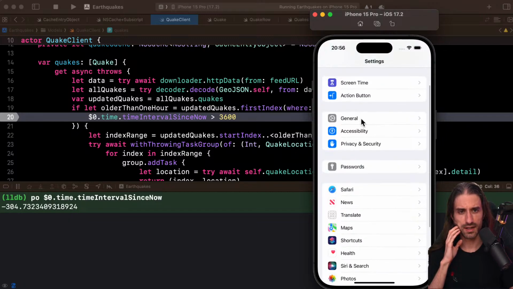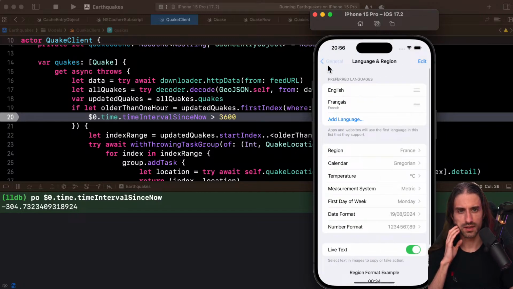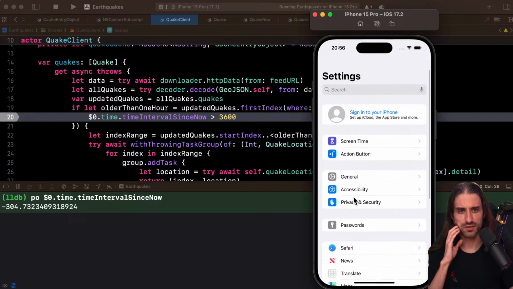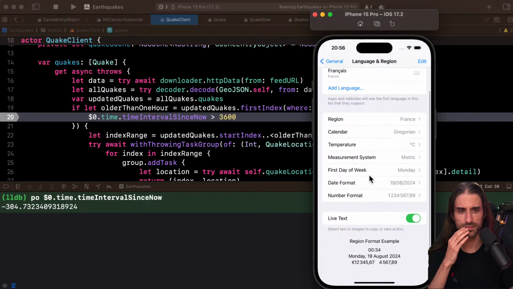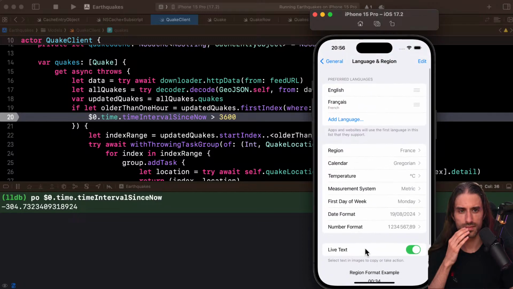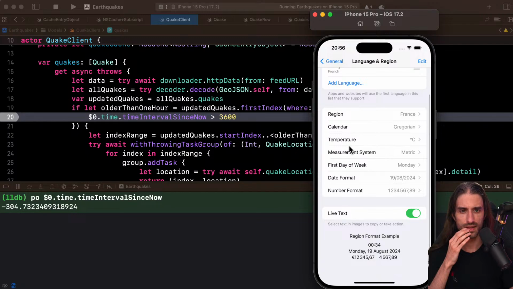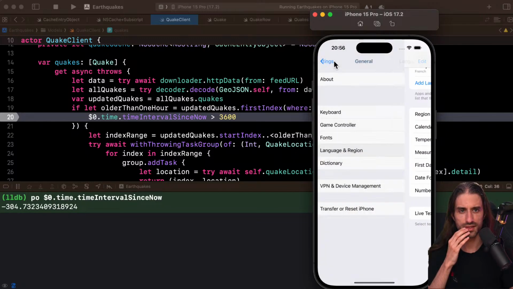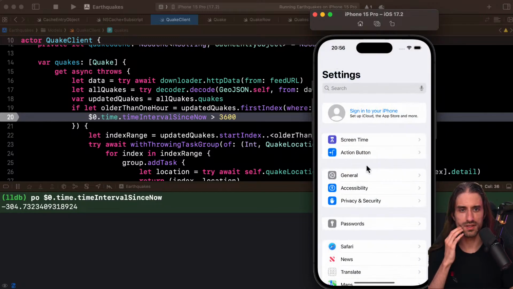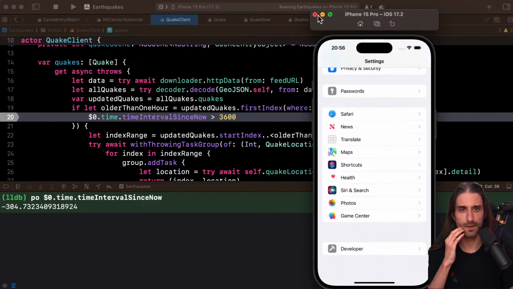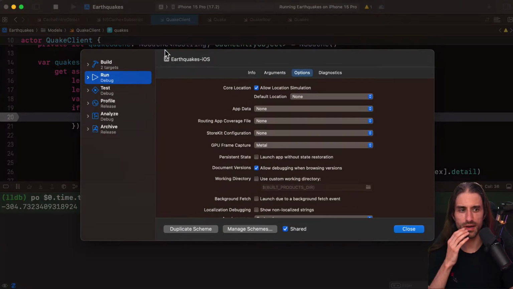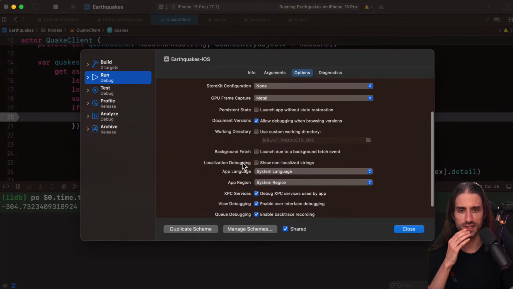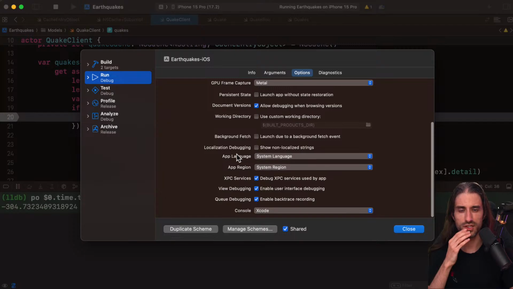this simulator and going into general, not language and origin, but something about where is the setting about time? Why can't I find the setting, or maybe it takes the time of my current device and I cannot easily change it. I think that's why. Let me just check if in the compilation scheme I can force something here. I can force the region and the language, but I'm not sure I can do it for the time.